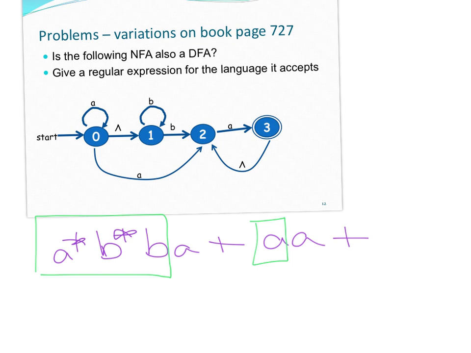So in fact, probably a better way to write this, let's cross that out, would be you can start with A star, B star, B to get to state 2, and then have as many A's as you want. Or you can start with A to get to state 2, and then have as many A's as you want. So I would say that's my language.